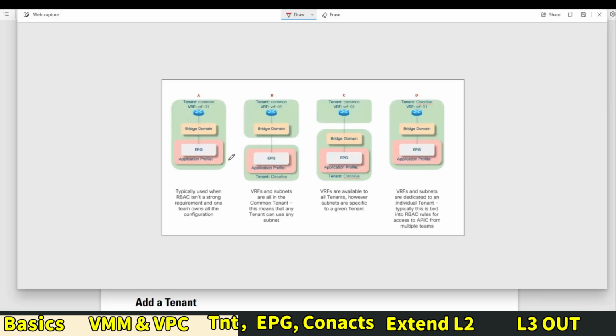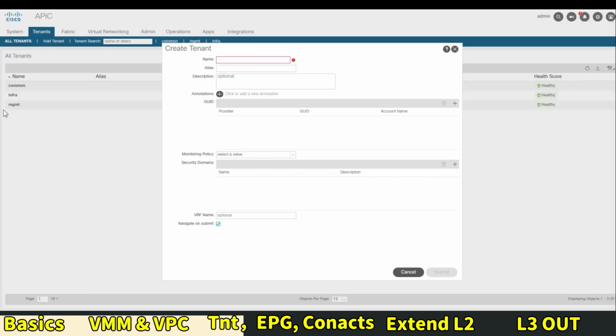So there are four methodologies for setting up my ACI policies. They are A, B, C, D. Option B and C I recommend as methodologies. In option B, the subnet can be used by any tenant. Option C, subnets cannot be shared between the tenants. What we'll do is option D, where everything is created in a single tenant, including VRF, bridge domain, EPG, AP. Creating my tenant.